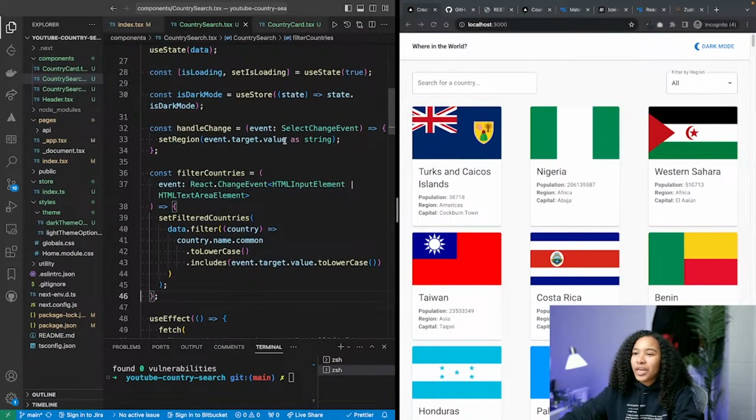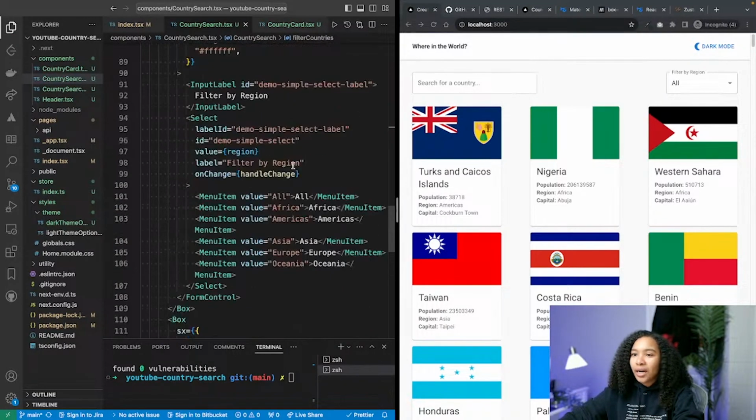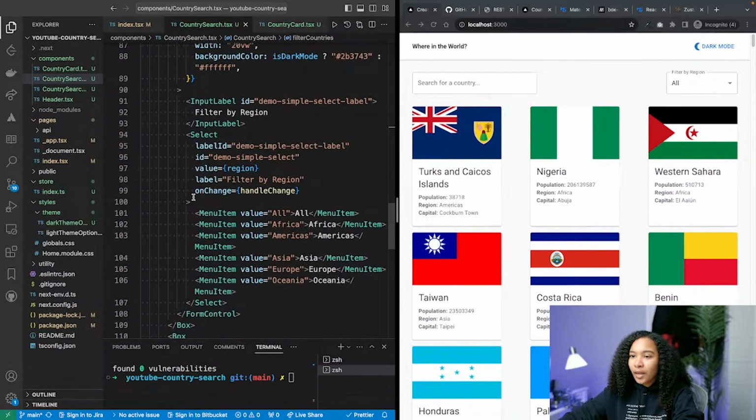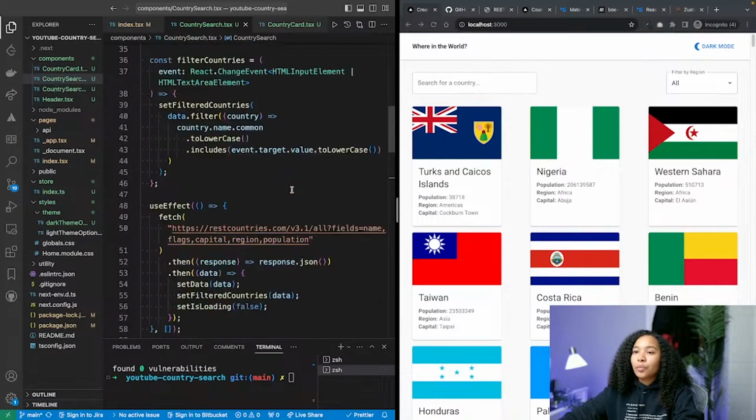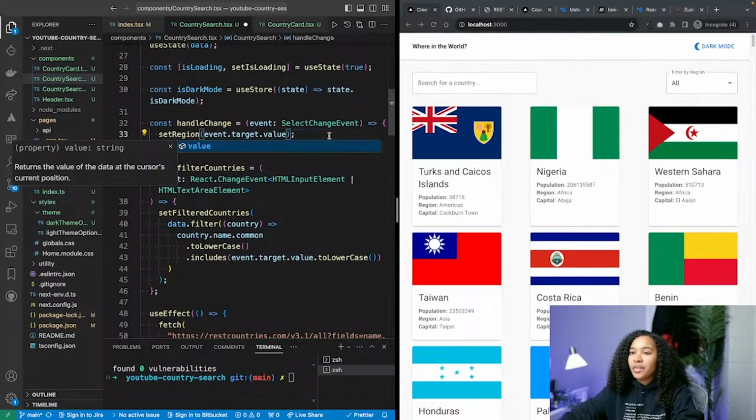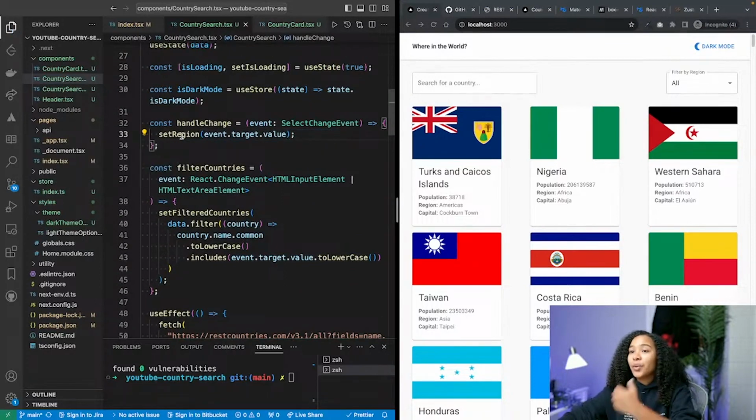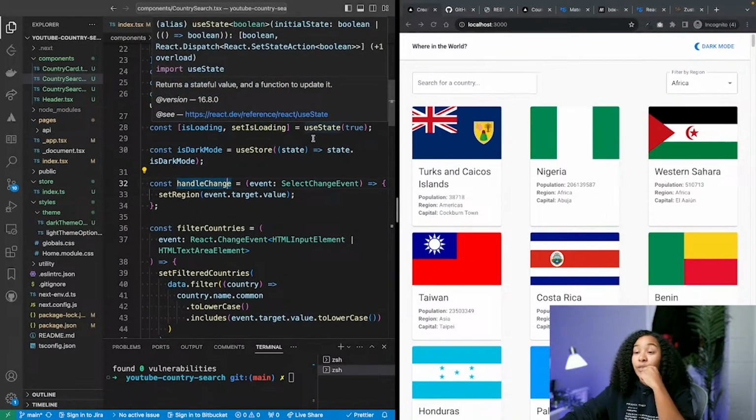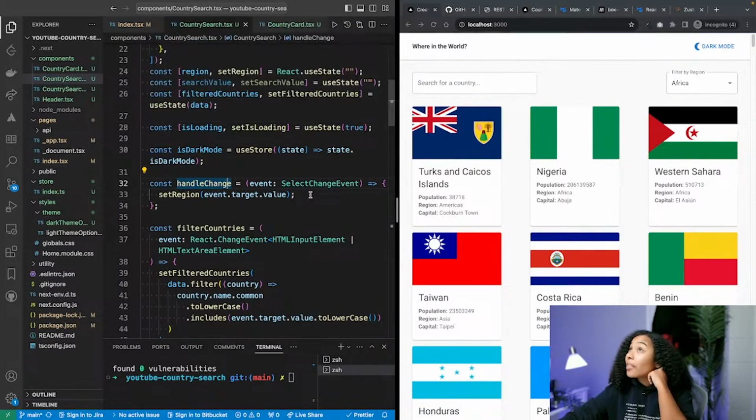So we have a handle change already, which is hooked up to our select component here. On change, it's going to call that handle change function. So we can actually just access this here and use this to set our region. Basically right now it's already doing the work for us. When this is changed, it's setting the region to be whatever region is specified, which is great. What we want to then do is apply this to our filter.